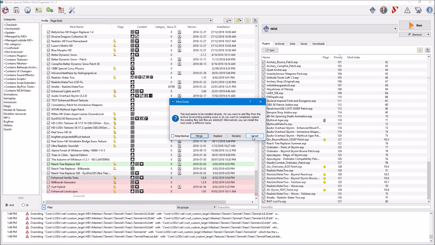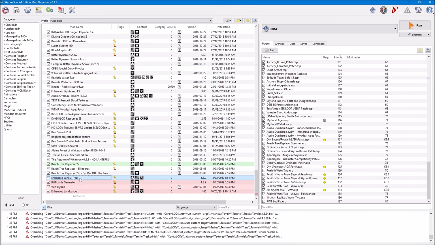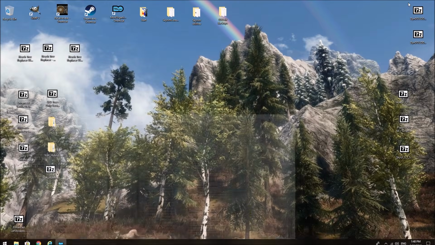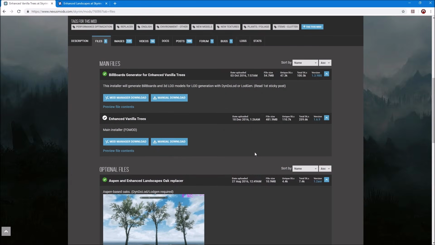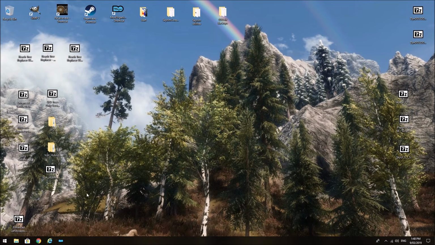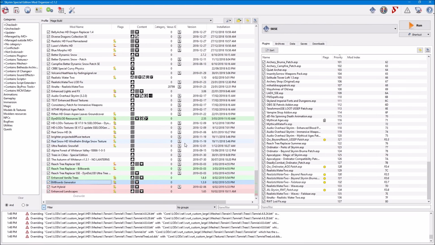And we'll just cancel that because I already have it installed. Okay, the next one is the billboards generator. So we'll just go back to here. So that was actually the first file there, billboards generator for enhanced vanilla trees. So you can download and install that as per any other mod. And we'll go through that one as well. So you really do need to have remembered your options in the last step in order to choose the correct options this time around. So we'll just right click and reinstall mod.